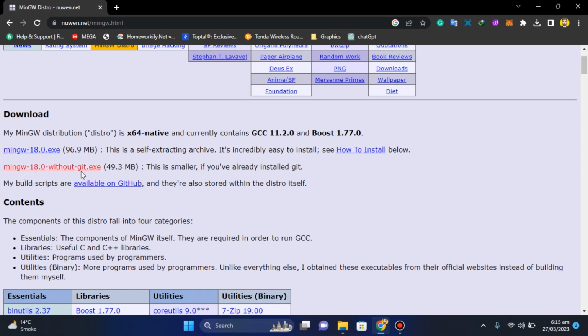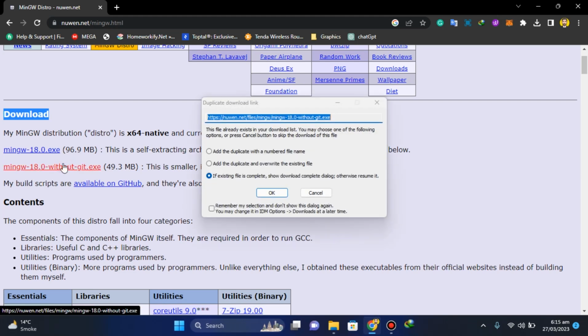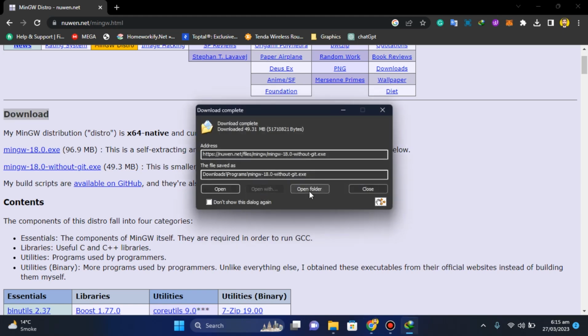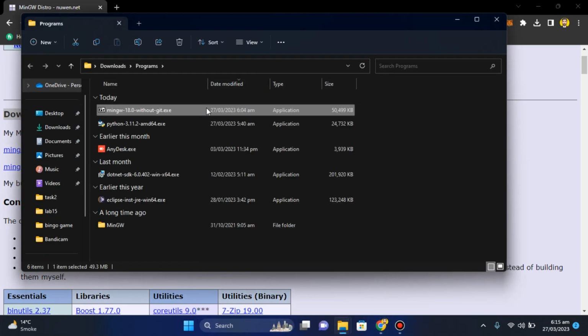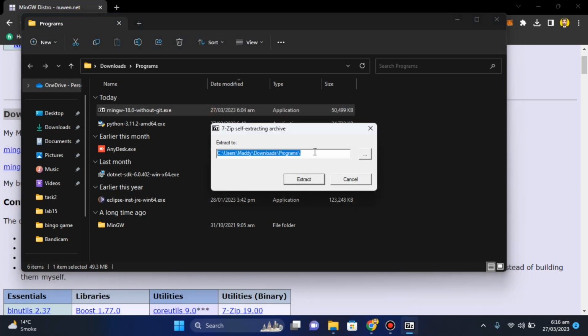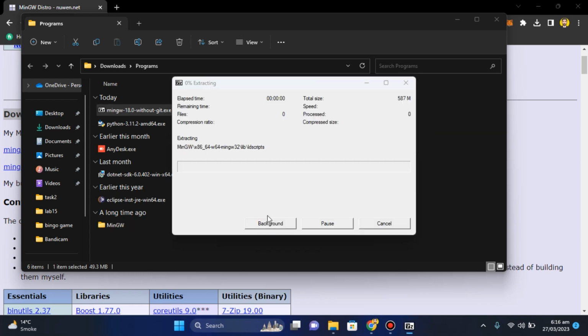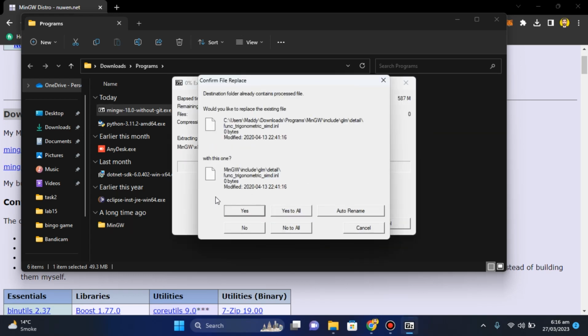And after that in the download section you will see two options: MinGW 18.0 exe, and the other one is MinGW 18.0 without git. So mostly we don't need to use the git version of MinGW, so simply click on the MinGW 18.0 without git, and after downloading just simply go to your execution file folder and double click on this, and it will ask you for the extracting path. So simply click on extract and it will automatically extract all the files in the folder named MinGW.